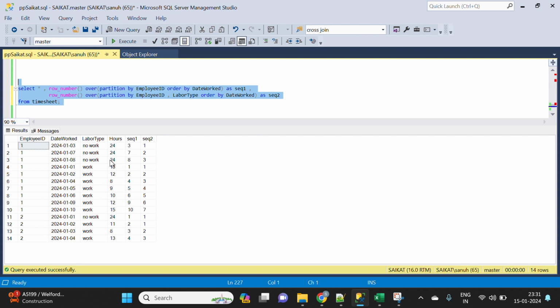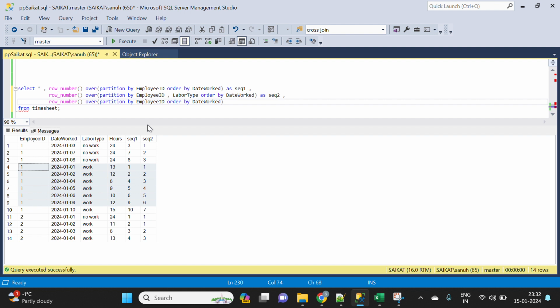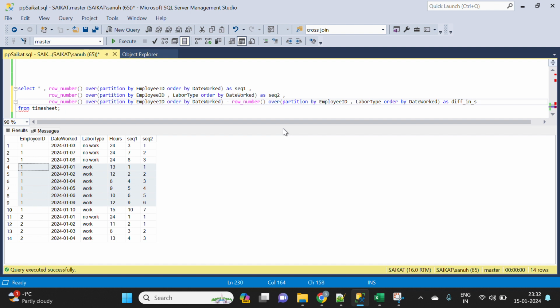So we don't need the no work labor type. We are only interested in the labor type equal to work. Just think about this: if I subtract this sequence from this sequence, we will end up creating a group. This type of problem, you can follow this approach. This is pretty handy, I think. So if I subtract this, I'm just giving it the name difference in sequence.